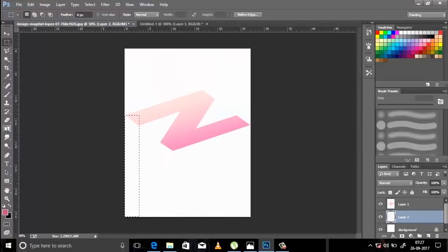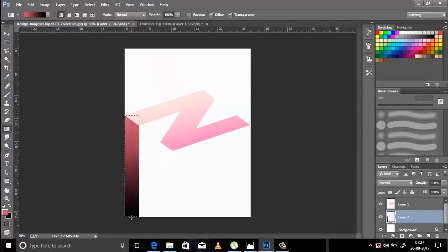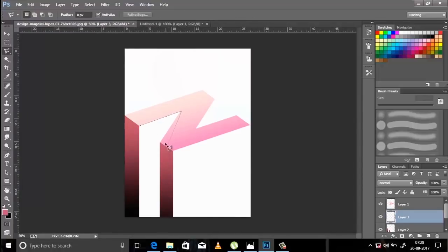Now select the gradient tool again and drag it from top to bottom of the shape. Next, select the rectangular marquee tool and create one more box in the same layer. After that, select the gradient tool and drag it from top to bottom again. Then press Command or Ctrl D. In the next step, create a new layer and pick the Polygonal Lasso tool.